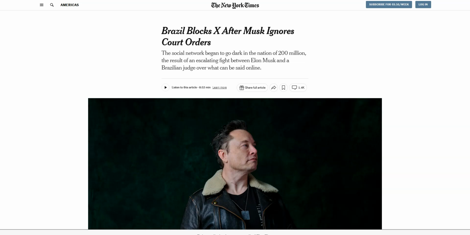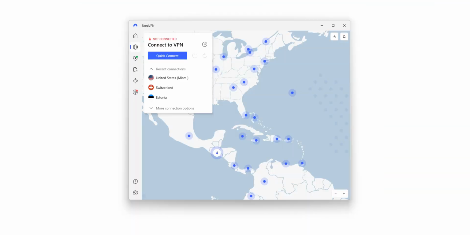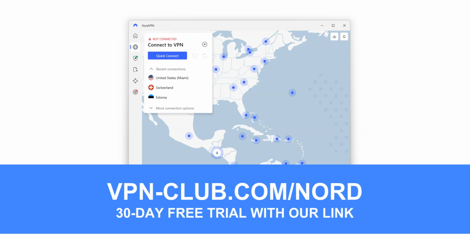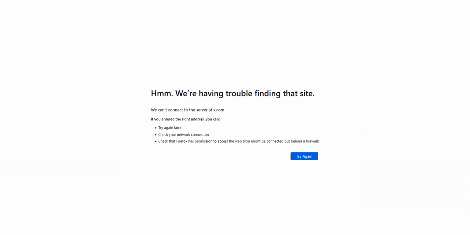So, how can you unblock Twitter in Brazil? The short answer is NordVPN. NordVPN is an app that you can install on your computer, smartphone, or tablet, and that allows you to change your IP address. Once connected, your real IP address will be hidden and replaced by the IP address of the VPN server. Imagine I would like to access Twitter. As you can see, I don't have access to the website. Same problem with the app.